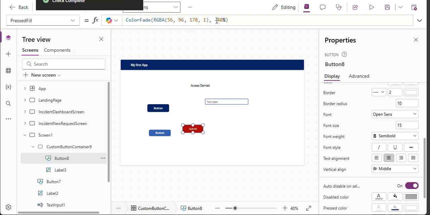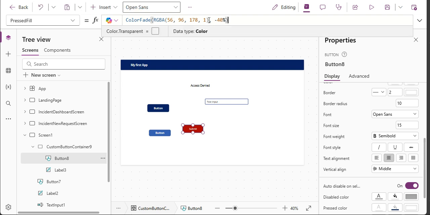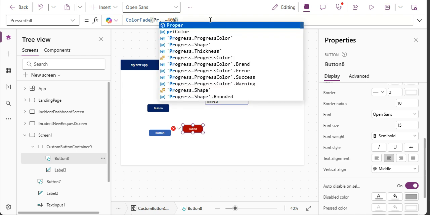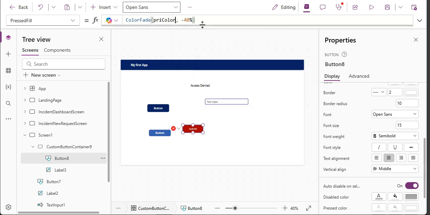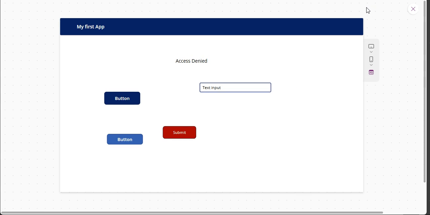We want to color fade it by 40%. Remember, our fill is a variable called primary color. So I want to remove this color and add our primary color. We want it to be 40% of this. So we can see now, if I click on this, you can see the effect. So this is how you can create it.